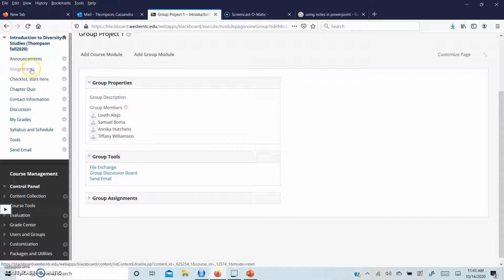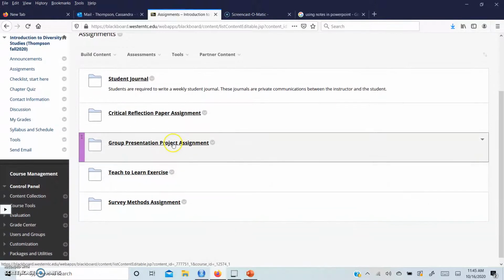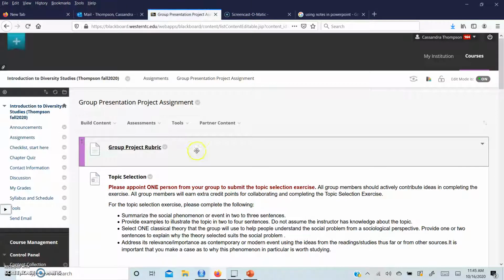Now we'll return to assignments and scroll down to the group presentation project. If for some reason your name does not appear in any of the groups, please let me know right away and I can assign you to a group. If someone in the group is not responding within a week or so, please let me know and I will check my roster to see if that person is still assigned to a group.